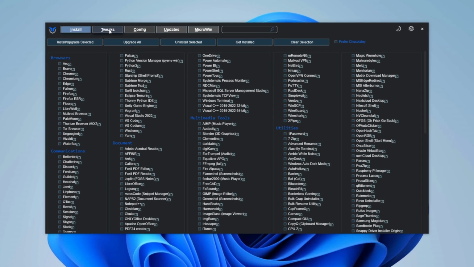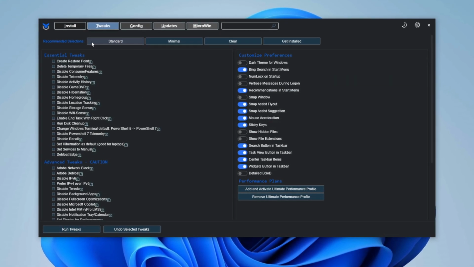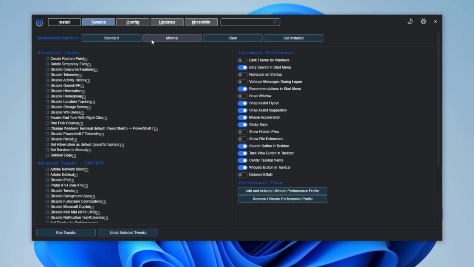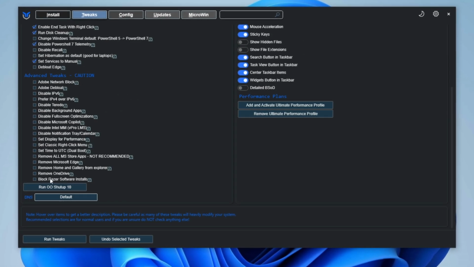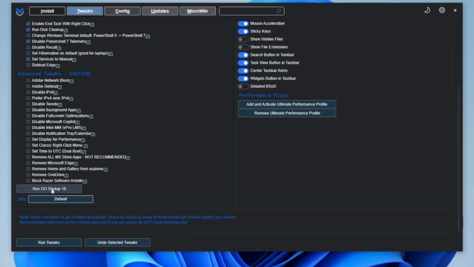Next, navigate to the Tweaks section where you'll find three recommended options: Standard, Minimal, and Clear. Select the Standard option and verify all the settings as shown. Then scroll down to proceed with the next steps. After that, run the O&O ShutUp setup on your PC.